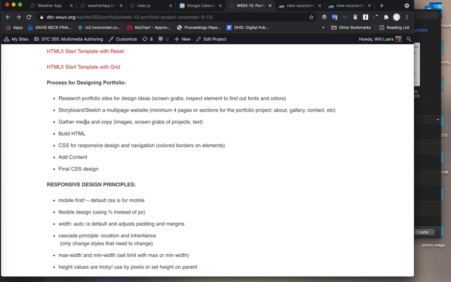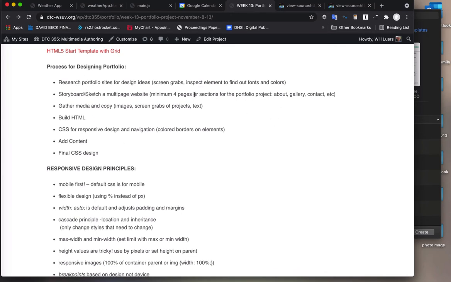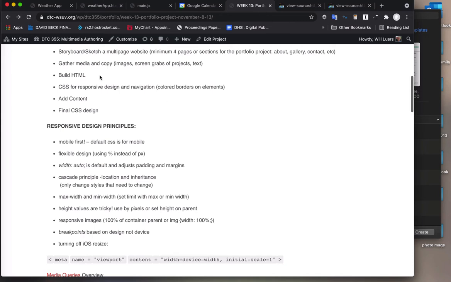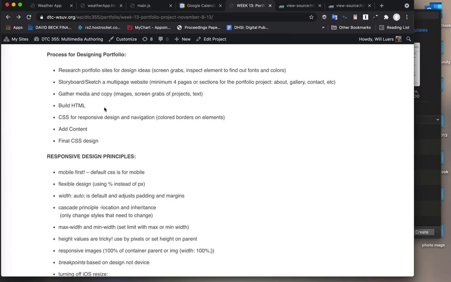Moving on here. Oh, by the way, you need at least 4 sections named whatever you want. It's typically about, and maybe different types of galleries, contact links, and so forth. Then you gather your media. That is, you gather screen grabs of your site. So let's say the Blackbird project, I would make a screen grab of your Blackbird project. Make sure you resize it for the size you're using it for. But enough of the screen grab should show the layout that you've done. And then, of course, a link going to the Blackbird site.